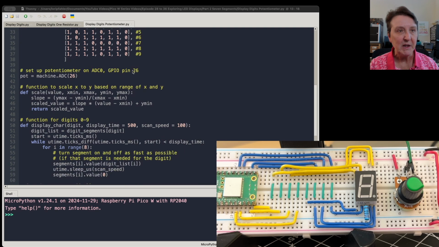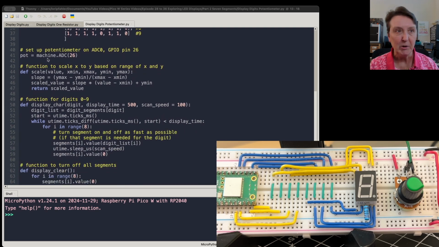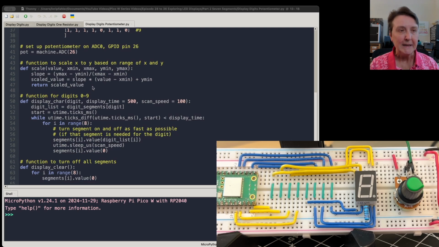So our setup's all the same until we get to the potentiometer, which we have to set up on one of the ADC pins. I picked ADC 0, and that's GPIO 26. I also created this scale function. It's like the map function for those who've programmed Arduino. It just allows me to scale the value I'm getting out of the potentiometer into a value for time for the scanning speed. So X will be the potentiometer, and Y is going to be the time in microseconds that we'll set for the scanning.